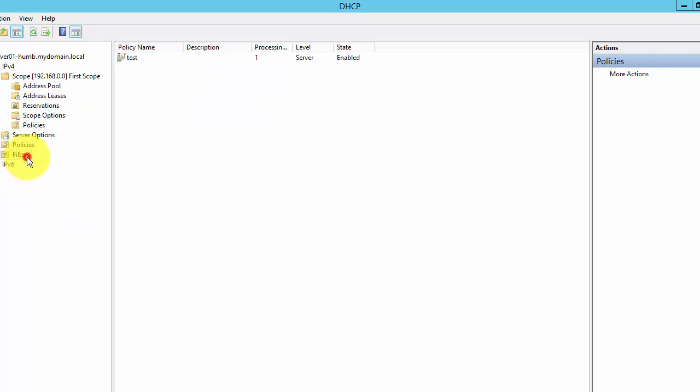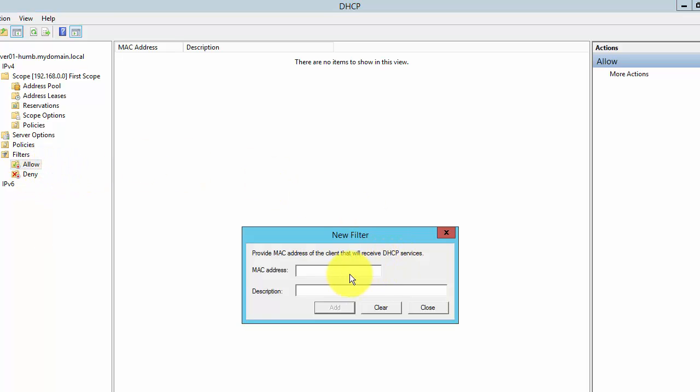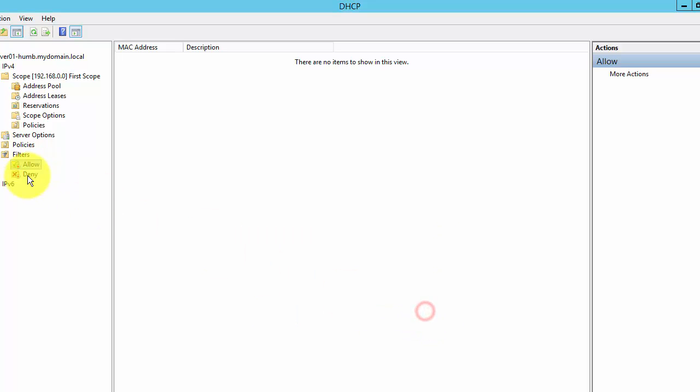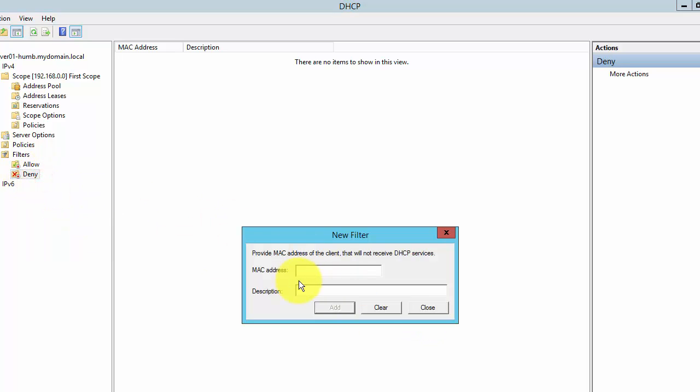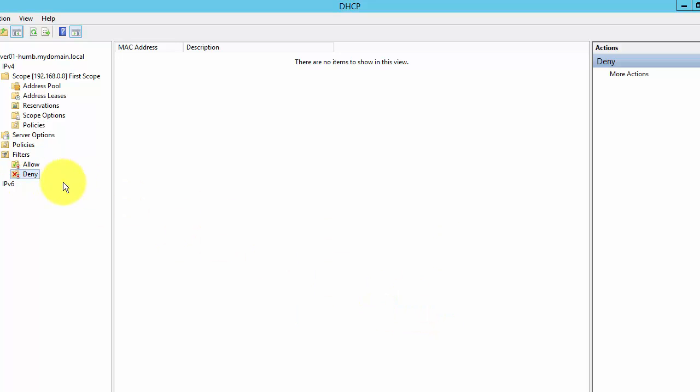In the filters, you can allow and deny IP addresses on different computers. Based on the MAC address, you can mention that PC, add that MAC address, and then it will be allowed to receive the DHCP IP. And it's the same for deny: you can add the MAC address and the request will be denied, right?